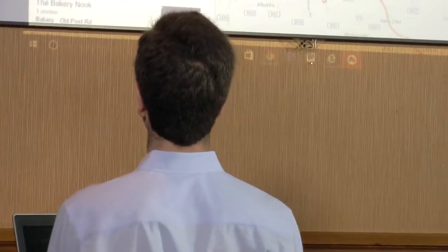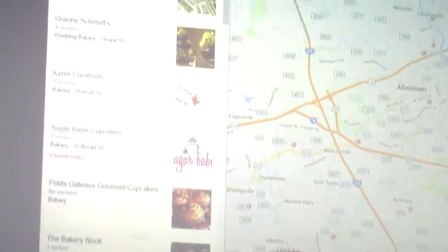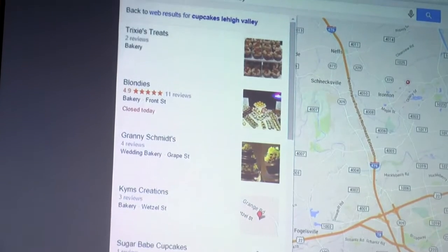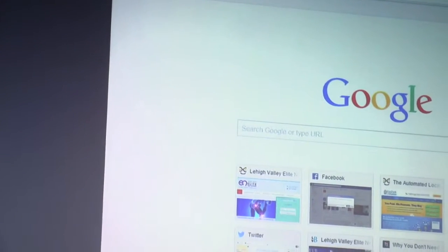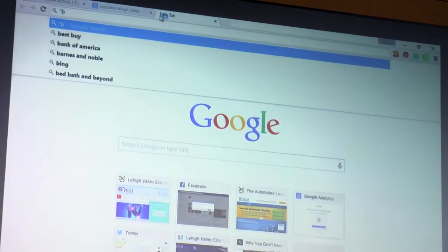So what I'll show you real quick is how you look up how many citations you have. So we'll keep with the example of Blondies, right? So if I wanted to look up Blondies and see how many citations they would have, I would go and I would type quotation, which means that you're searching for exact match.